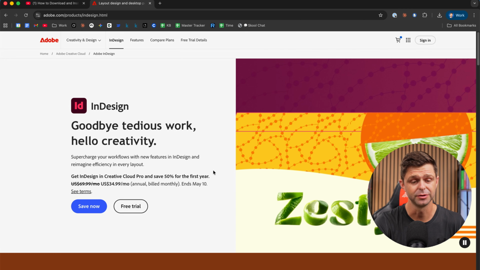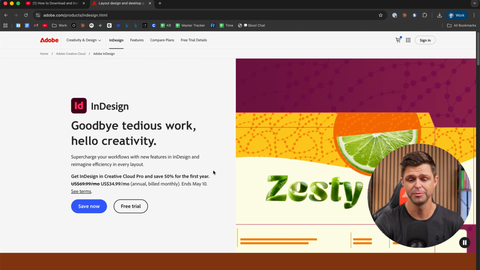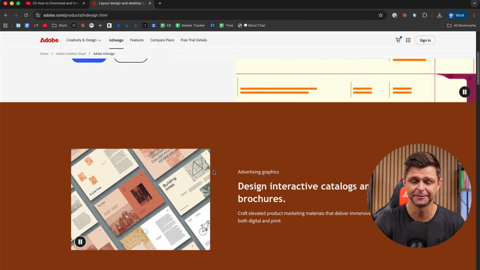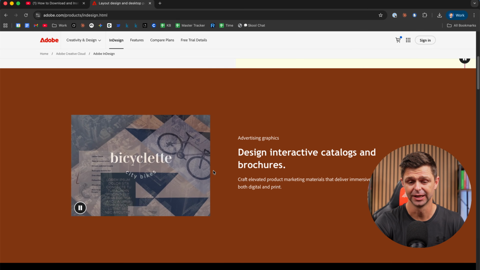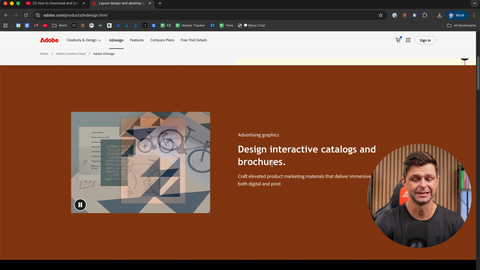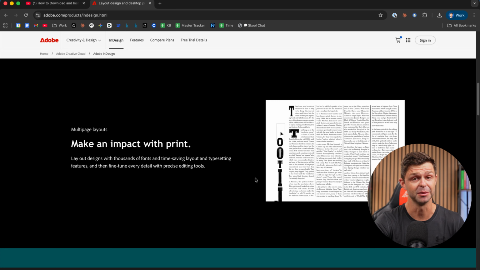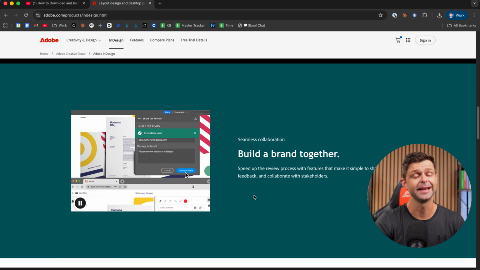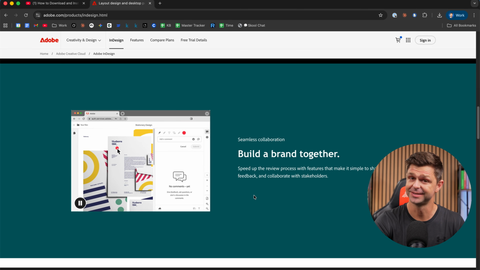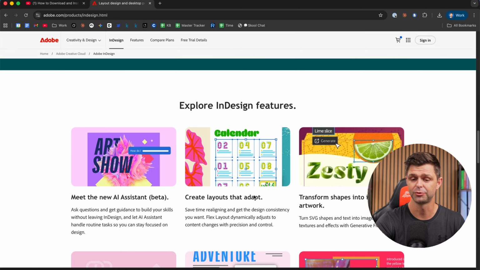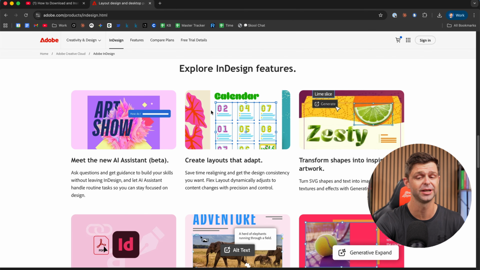This is going to take us to the official Adobe InDesign homepage, and you can see all the amazing features that we get access to inside of InDesign, like designing very cool brochures for your business. You can make an impact with your print, and you can build a brand together with seamless collaborations. Now, if you want to look at any of the cool new features that you get access to, you can go down to the bottom and look at all the features from InDesign.